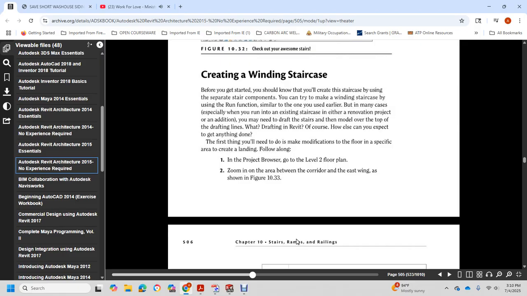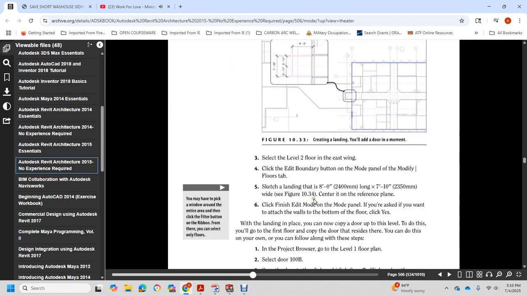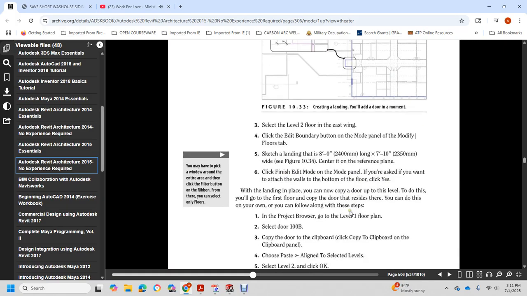First thing you need to do is make modifications to the floor in a specific area to create a landing. In the Project Browser, open the level 2 floor plan, zoom out over the area between the corridor and east wings, and then select the level 2 floor for the east wing. Click Edit Boundary on the Model panel, Modify Floor tab, and sketch a landing 8 foot 0 inches wide, centered on the reference plane. Click Finish Edit Mode. If you're asked to attach walls to the bottom of the floor, click Yes.